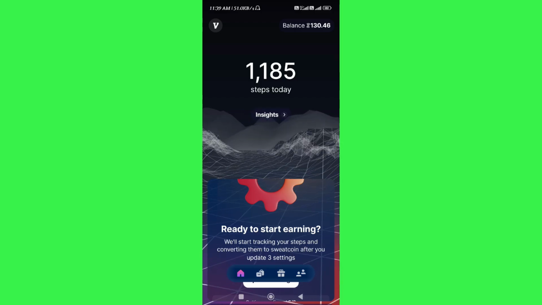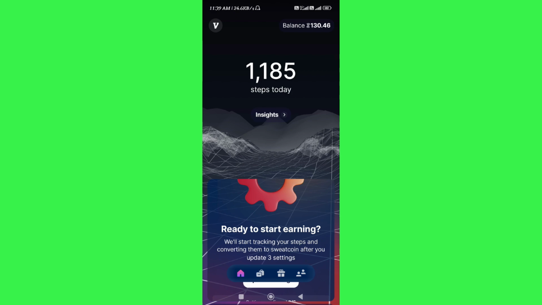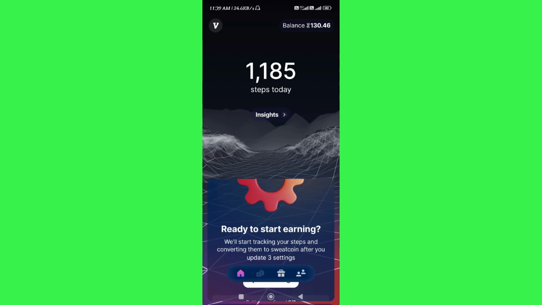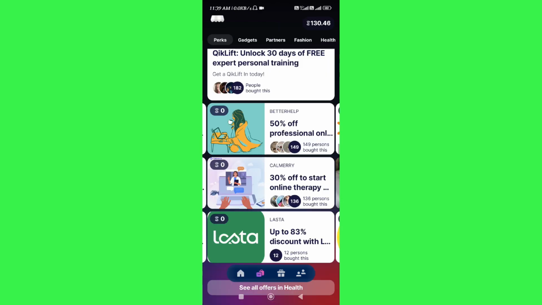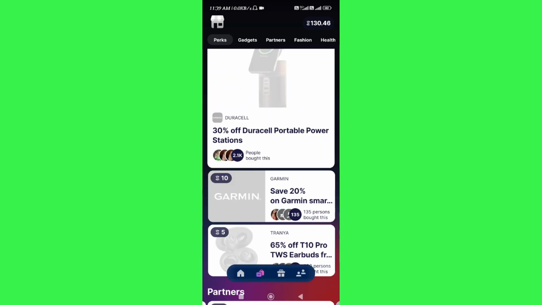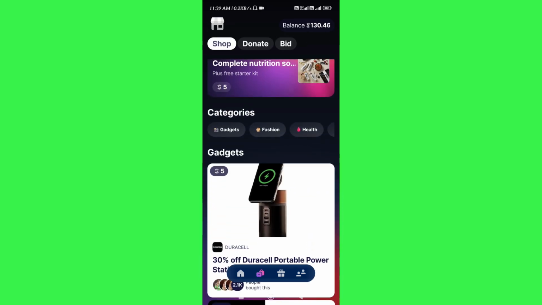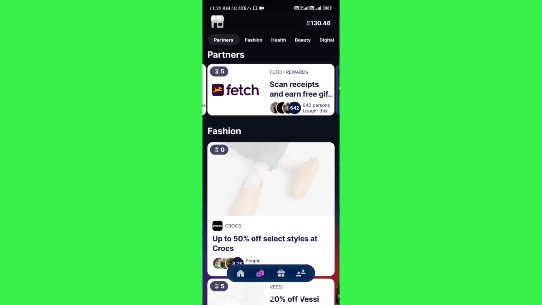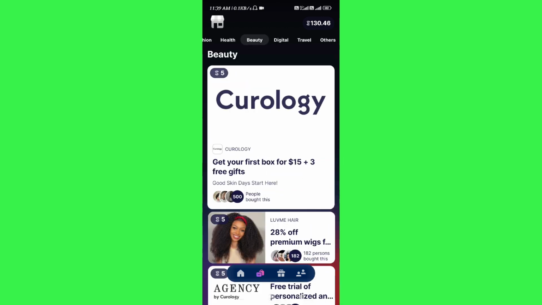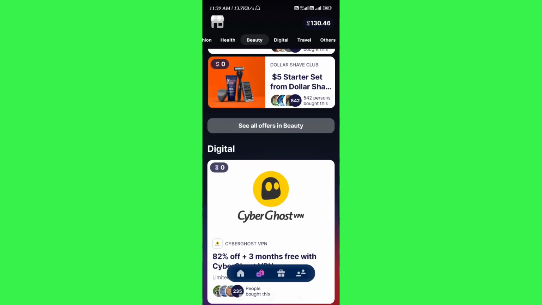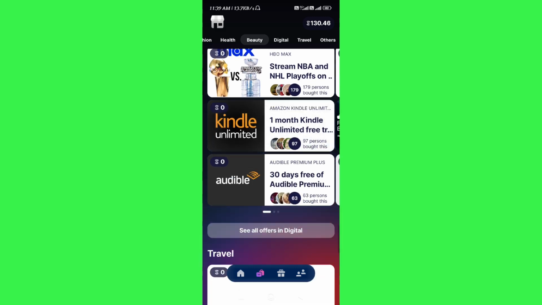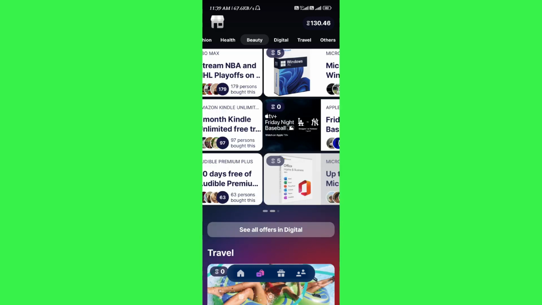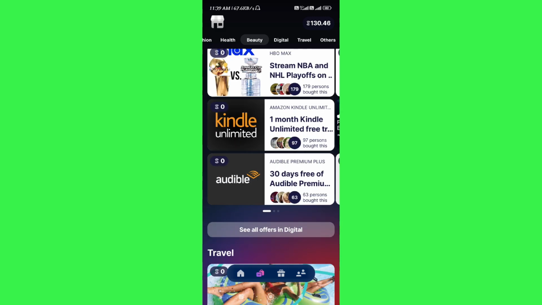So in order to cash out, you just have to launch your Sweatcoin mobile application first. Here you will be able to see this shop tab in the bottom, so you need to tap on shop. Once you do this, you will land on the Sweatcoin shops page, where you will see various types of tabs at the top, like gadget, partners, fashion, beauty, travel, etc. In whichever niche you are interested, you just have to select that particular tab, and then you will be able to see various offers associated with it.